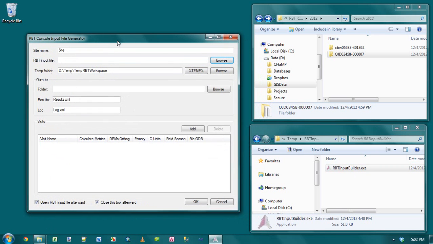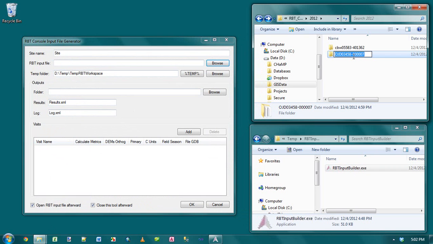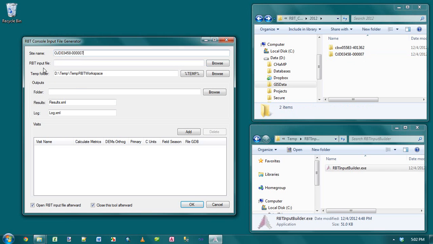You get this user interface up, and it leads you through all of the inputs that the RBT needs to generate the input file. We'll move down them sequentially here, starting with the site. We'll give it a name. I've actually downloaded this John Day data set already on my computer here, so I'm going to give that site name as my input.